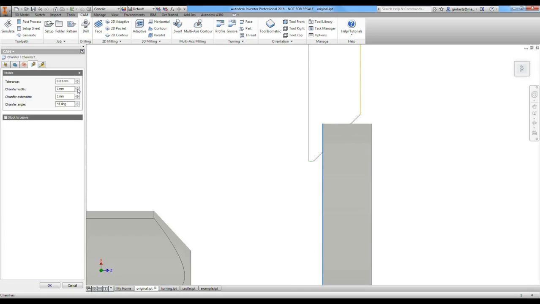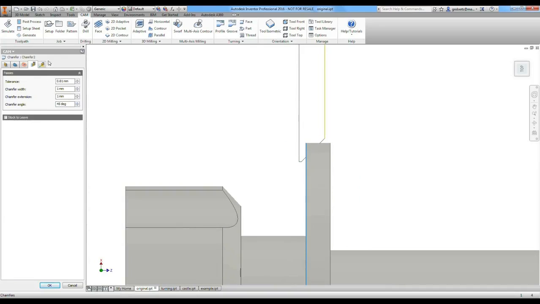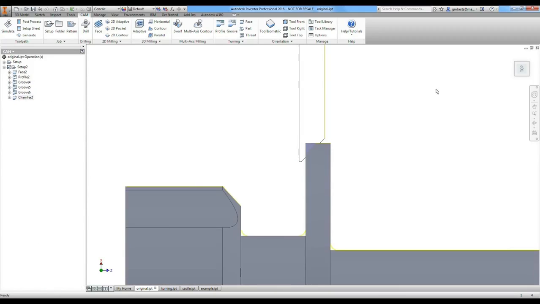And you can set the chamfer width, and you can set the chamfer extensions and the angle all in this passes tab. So I'll just set this as a 45 degree 1mm by 1mm chamfer. And we'll leave in everything else, and press OK.